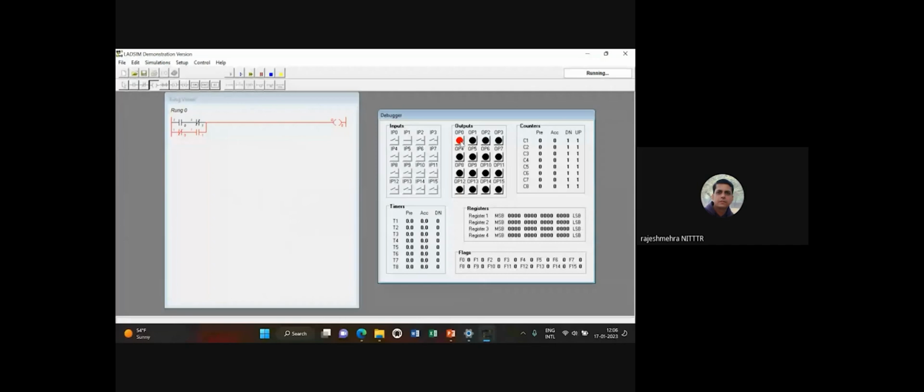And the second condition is now I will make it 1, 0. Now you can see that this path is complete because this is 1, this is 0, and this path is complete and our output is high. Right. Another condition is both the inputs are 1, 1.